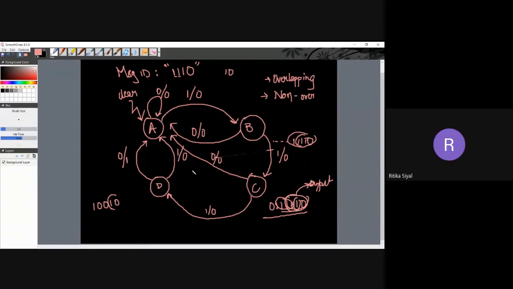That's why from D, after a one, it should loop back to D. Yeah, so at D, if you get a one, you want to stay here with output 0. And if you get a 0, then go over here. Oh yeah, okay, that makes sense.